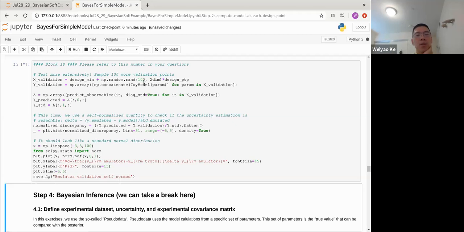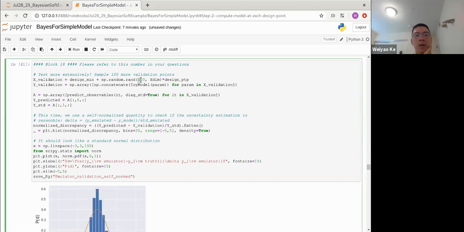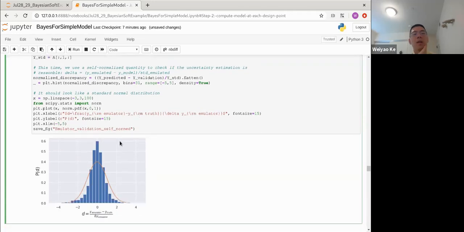Okay, it's going to take some time because it will run the model another 100 times. Yeah, and this is what you get. This is the distribution of this discrepancy factor, and it's also compared to the standard normal distribution. So it's not far from the standard normal distribution. Of course, it's a little bit narrower than that. But whenever you see this distribution is so different from a normal distribution, then either there's something wrong with your validation, or the Gaussian emulator doesn't estimate its uncertainty correctly.